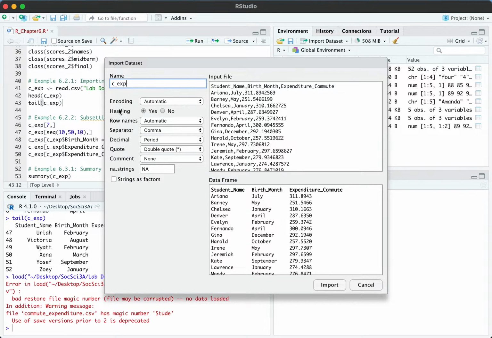Encoding is automatic. You don't need to worry about that. Heading, you want to make sure you put yes, and row name should be automatic. Separator is comma. It's a comma because we're using a comma separated value, a CSV file. So make sure that this is set to comma. Don't have to worry about your decimal, it should be period. We're not in Europe. And you don't have to worry about the double quote. You shouldn't have to worry about comment.